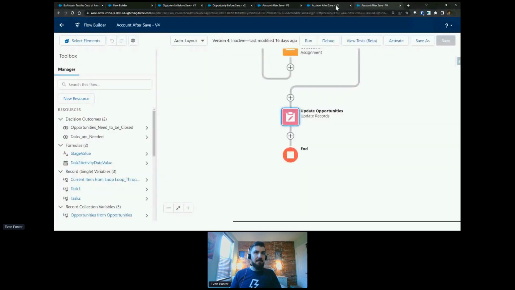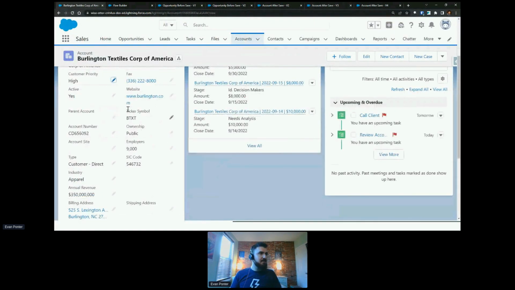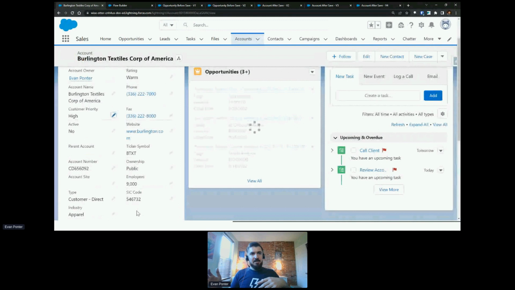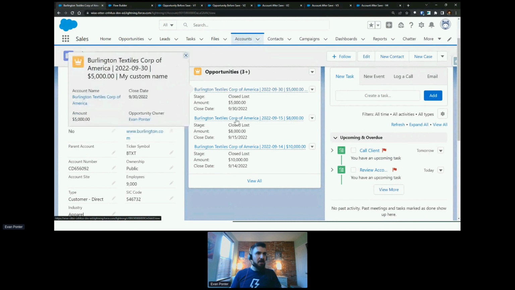Okay, lot of different things to think about there. I do want to activate this version so I can give you a quick demo on how these pieces all work together. I'm going to come back over here, and let's say this Burlington Textiles is changed to inactive. I have a bunch of open opportunities here. As soon as I click save, notice I have the task still over here. Those different actions are evaluated independently, so I don't have another set of tasks created. I got to skip that piece. But because I updated active to no, all of my open opportunities got changed to closed lost.